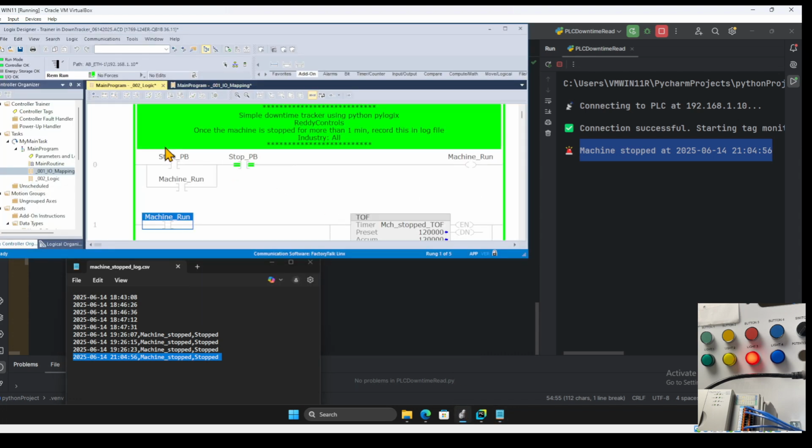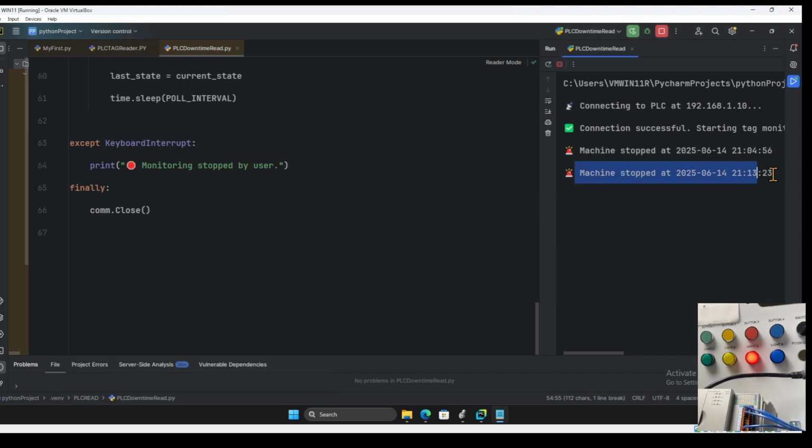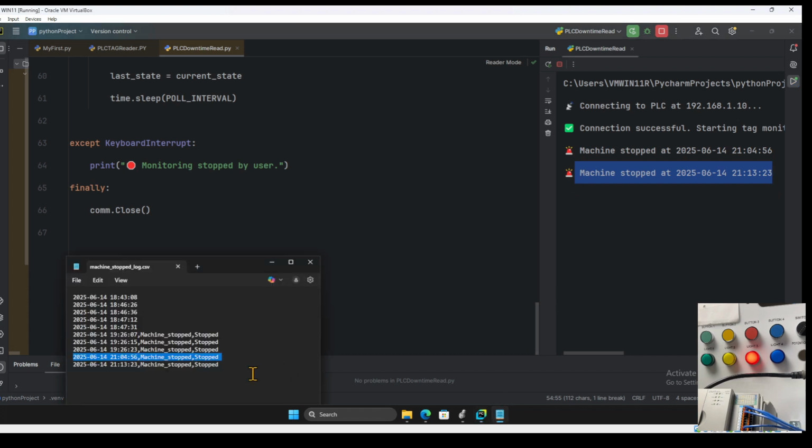So in the CompactLogix, I'll go ahead and hit a start button. You can see the machine is running. That's as indicated in the green light. The script is still running. So now I'll go ahead and hit a cycle stop. Using the red cycle stop button, the machine stopped and the script logged the downtime, which is already recorded in the Notepad file. Printer timestamp. And this is the new row that was added.